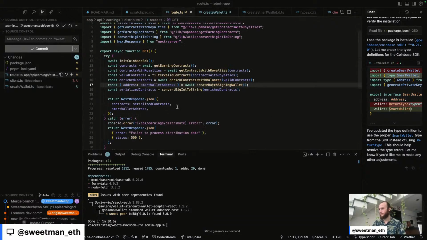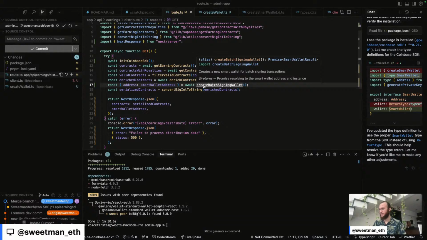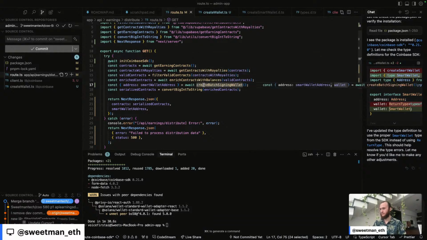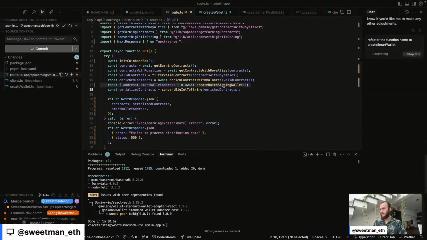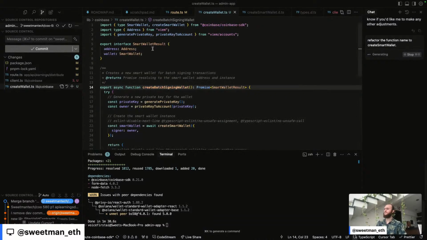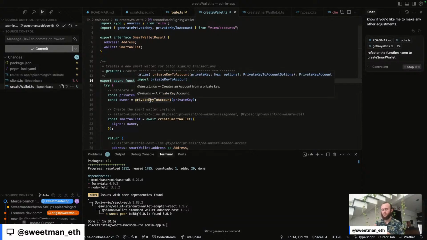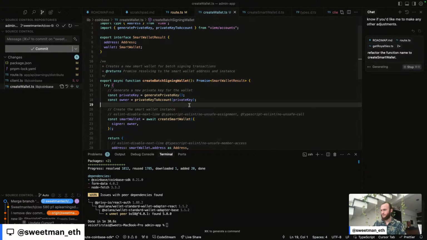What have we done? We updated the route. We're creating the wallet. I don't like the name of this, so let's refactor the function name to create smart wallet. And also here, we're generating a private key every time. We actually want to get the private key from our env file.